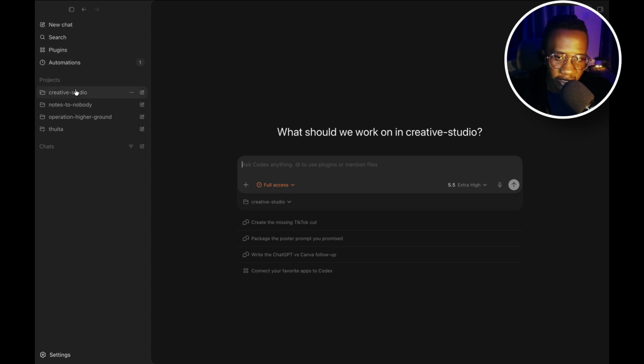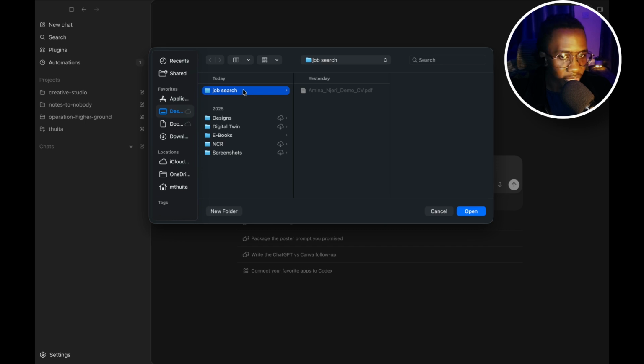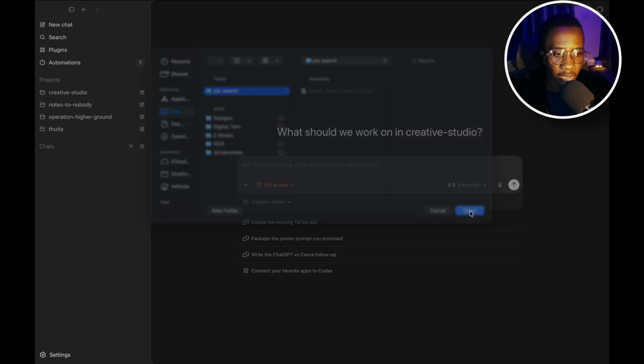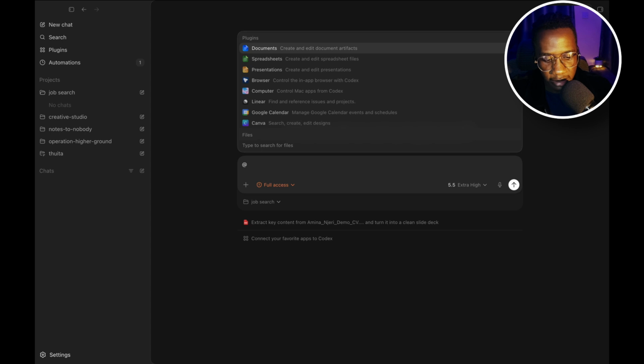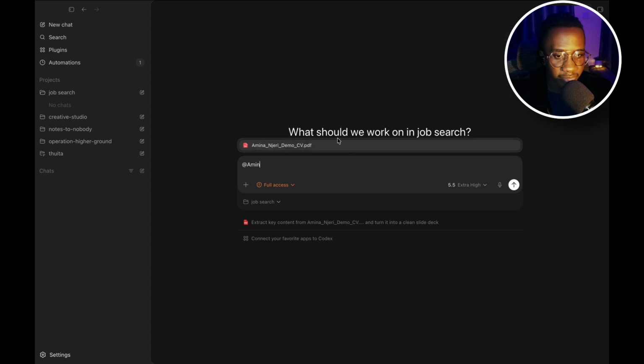So in the project section, you're going to see the add new project button. Click on that, then select use an existing folder. If you had already created the job search folder, which has your CV, just click open. Then that's going to be our workspace. If you were to quickly type @Amina, which is the CV we had, you're going to see we can easily reference it. So the next thing we need to do is paste this specific prompt.